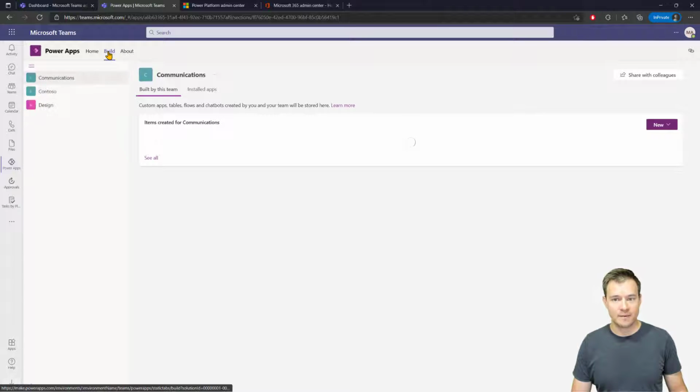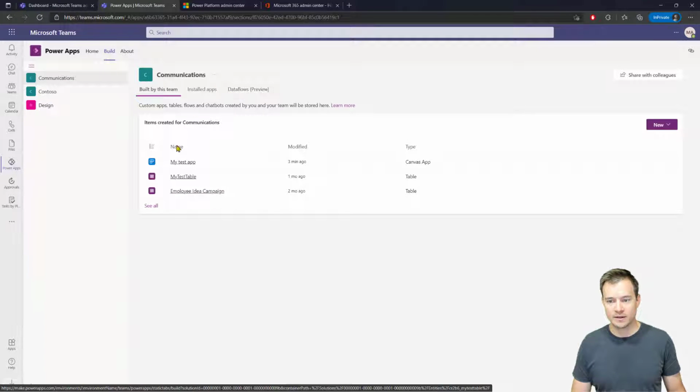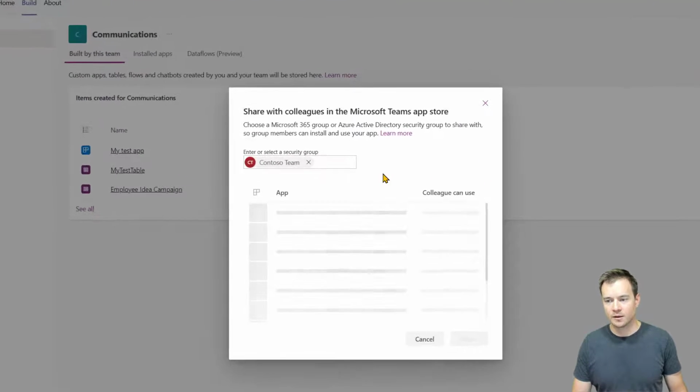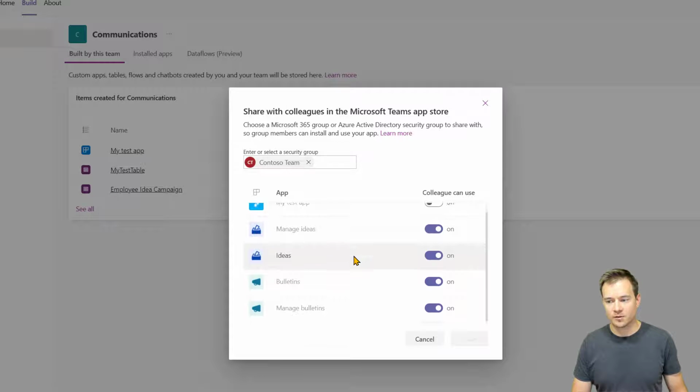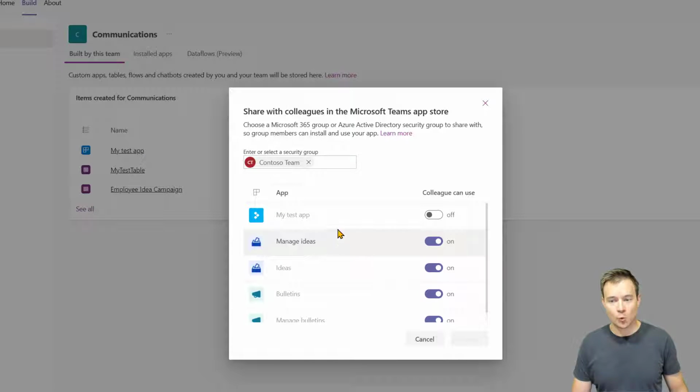To do that, you have to navigate back to the Build tab. And then once you are in this Build section, you do have the button called Share with Colleagues. Then once you hit it, you're able to define a security group, just one security group, no more, that this solution is going to be shared with. In my case, I have pre-used Contoso team because in this environment, in the communication team, I have already provisioned some other applications and then I shared them with the Contoso team security group. Therefore, this group is pre-selected.